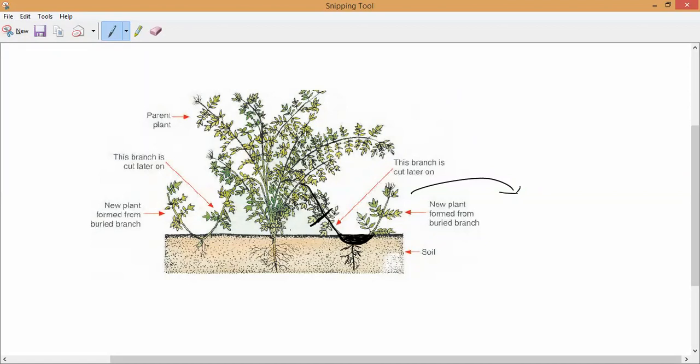So this is the part of the branch which will develop the roots. Later we can cut this and it will become a new plant. And in the same way, on this side also you can see, they are taking one branch of this plant and keeping it inside the moist soil. Once it starts developing the roots, we will cut this branch and grow it into new plants. This is what we call layering.